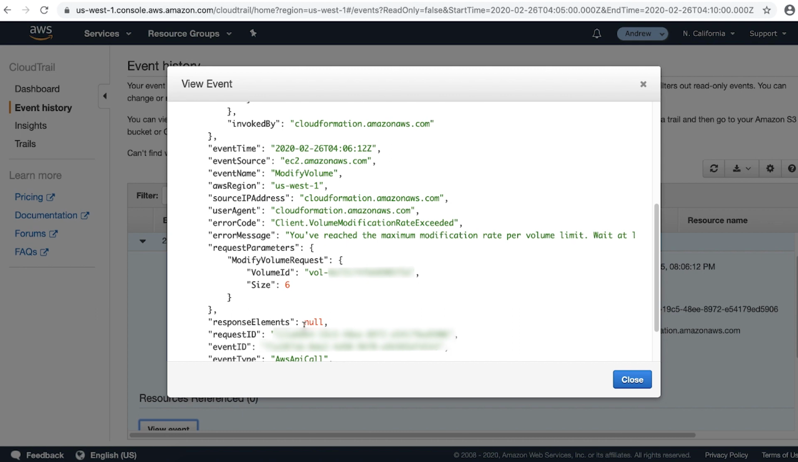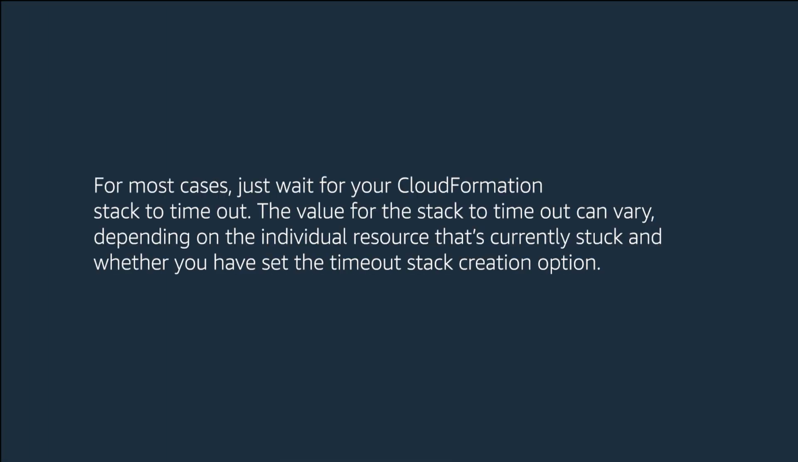Now that you understand why your CloudFormation stack is stuck, the next question that you might have is how to get your CloudFormation stack unstuck. There are a few ways to get your CloudFormation stack unstuck from the create in progress, update in progress, or update rollback in progress state. For most cases, just wait for your CloudFormation stack to time out.